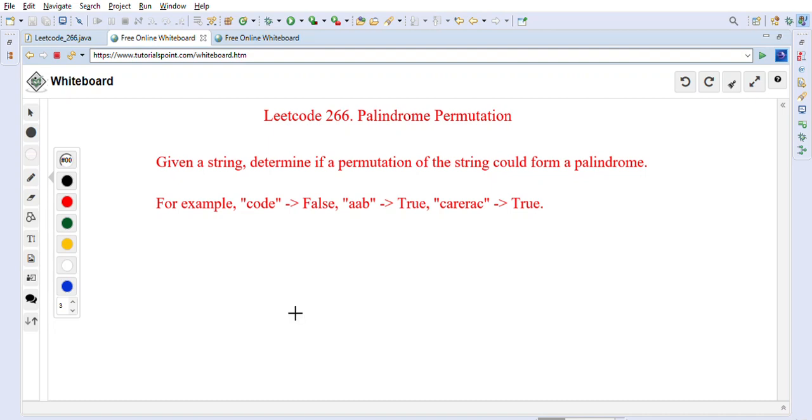Hi friends, welcome back. Today we are going to solve another popular Leetcode coding interview question 266, palindrome permutation. This is another popular freshers and junior level coding interview problem. We are going to solve this problem today and implement our Java solution code. So let's start. Given a string, determine if a permutation of the string could form a palindrome.